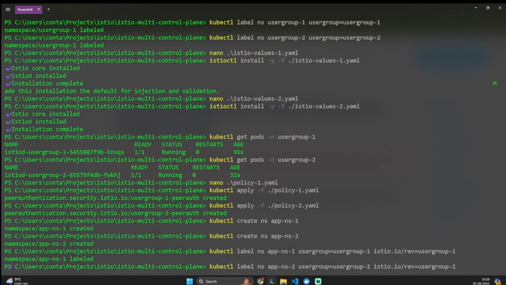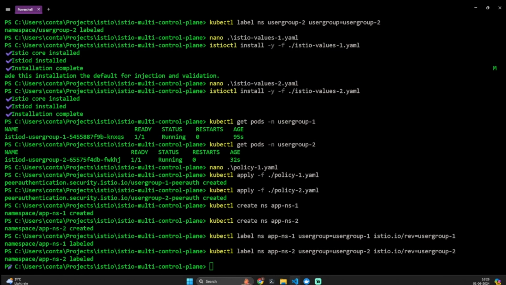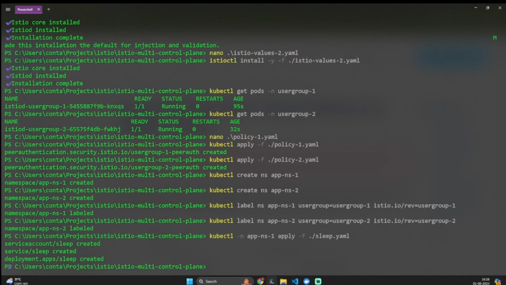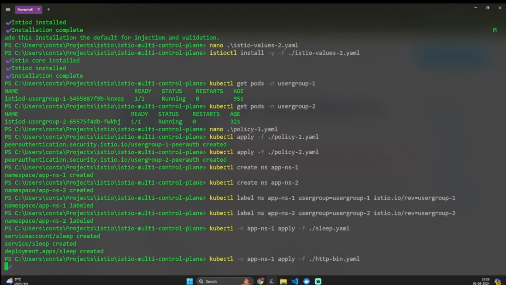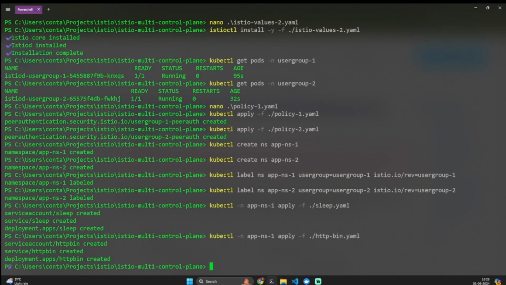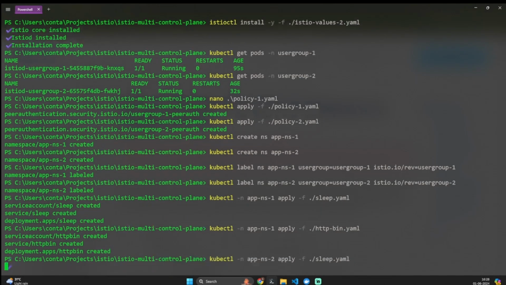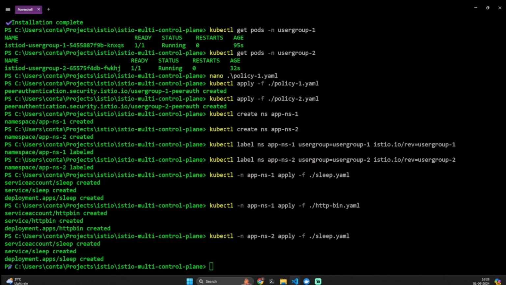So now once we have the namespaces labeled, I'll be deploying a sleep.yml file, which is basically deploying a sleep app, and httpbin. We will use sleep to call httpbin and verify that communication is happening. So I have deployed on app-namespace-1. Let's deploy on app-namespace-2. So sleep is deployed, and let's deploy the httpbin.